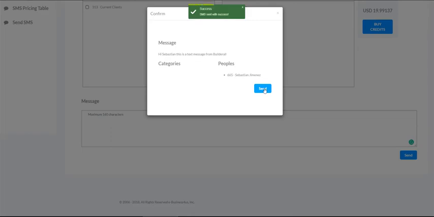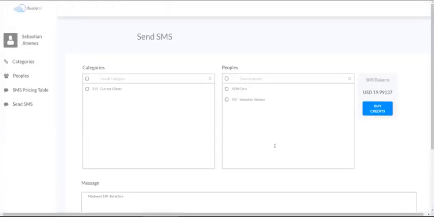And all right, there's the beep on my phone. I just got the text message. All right, so that's about it on this side of the tool.